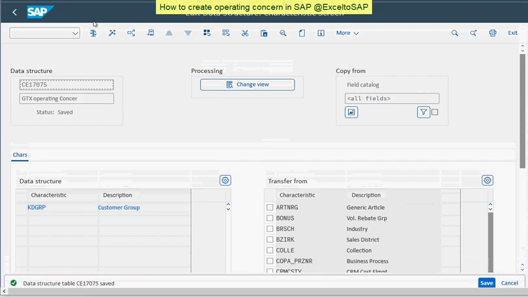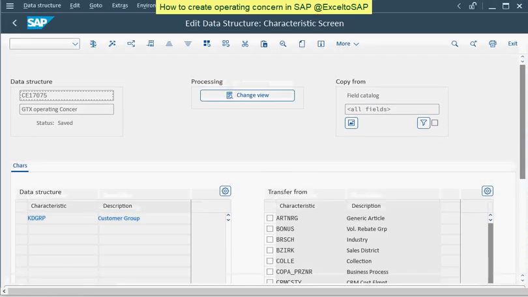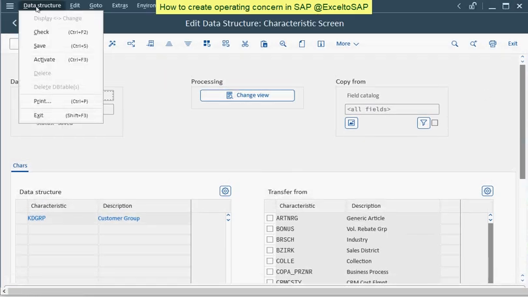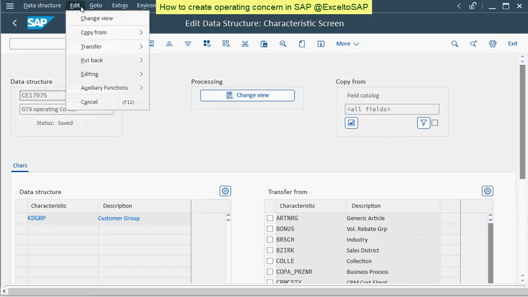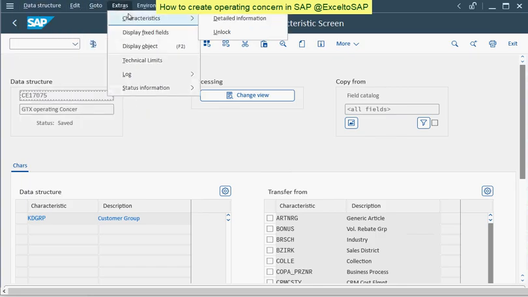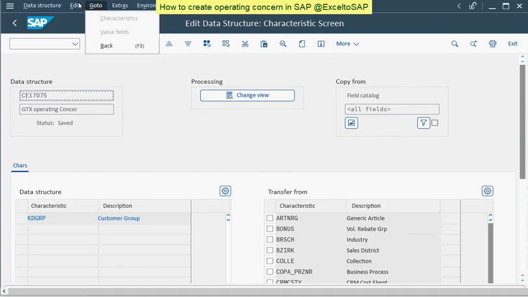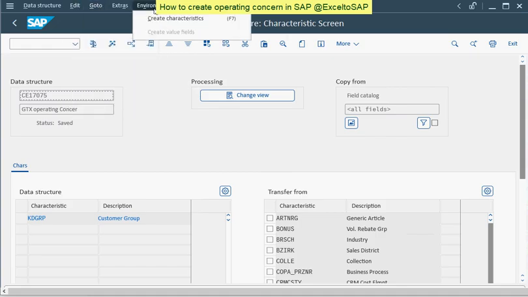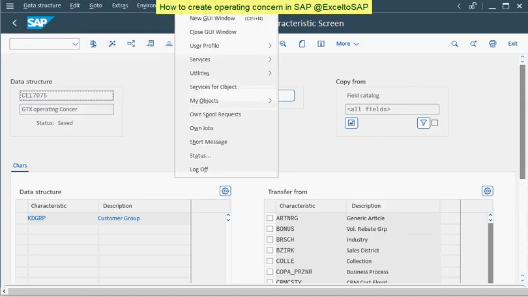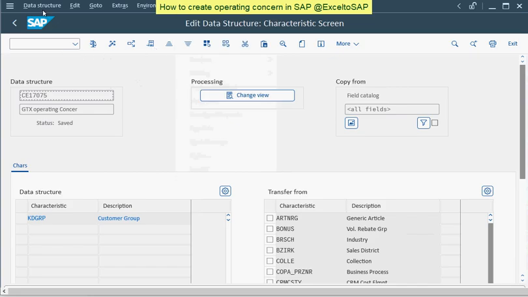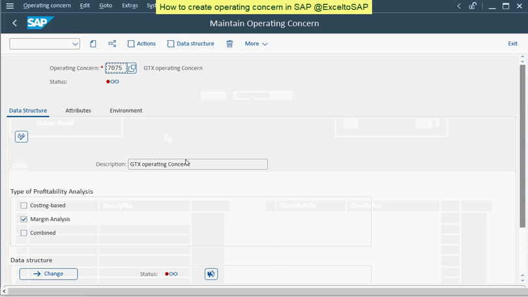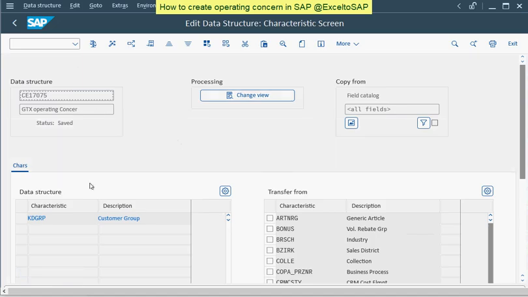Go to the data structure again. Press back here. It's in red status. Go to the data structure again here. Click on activate.